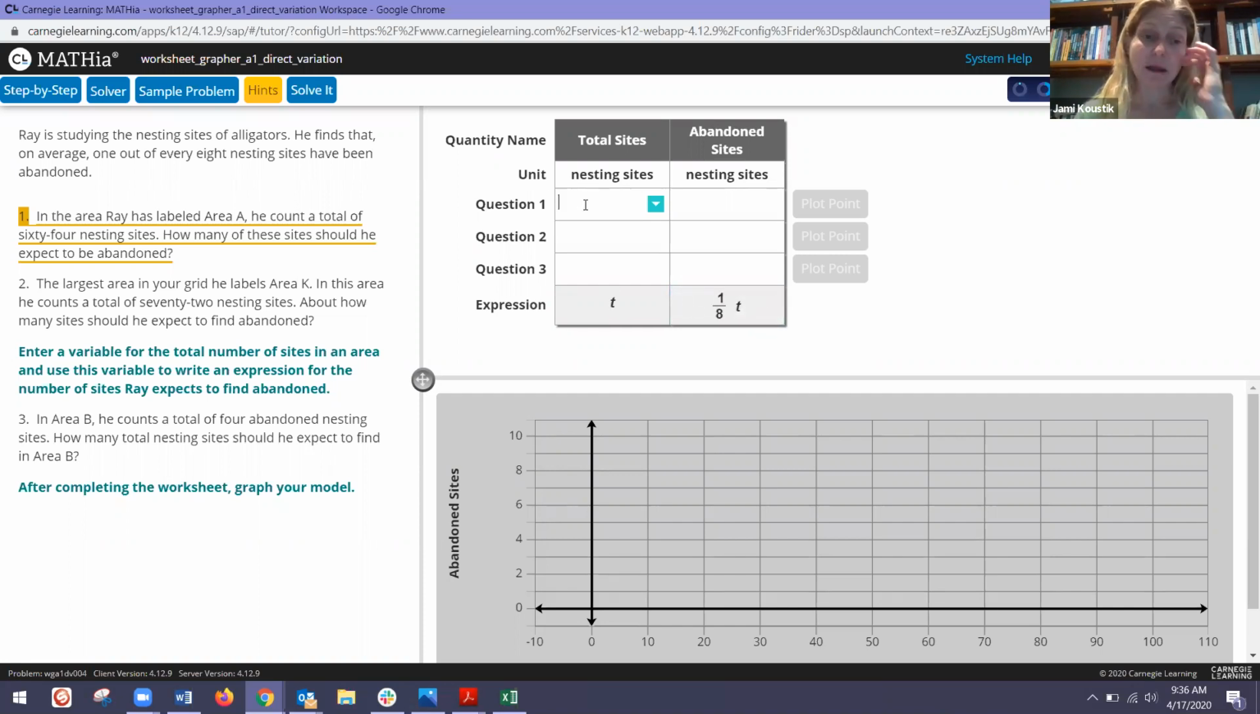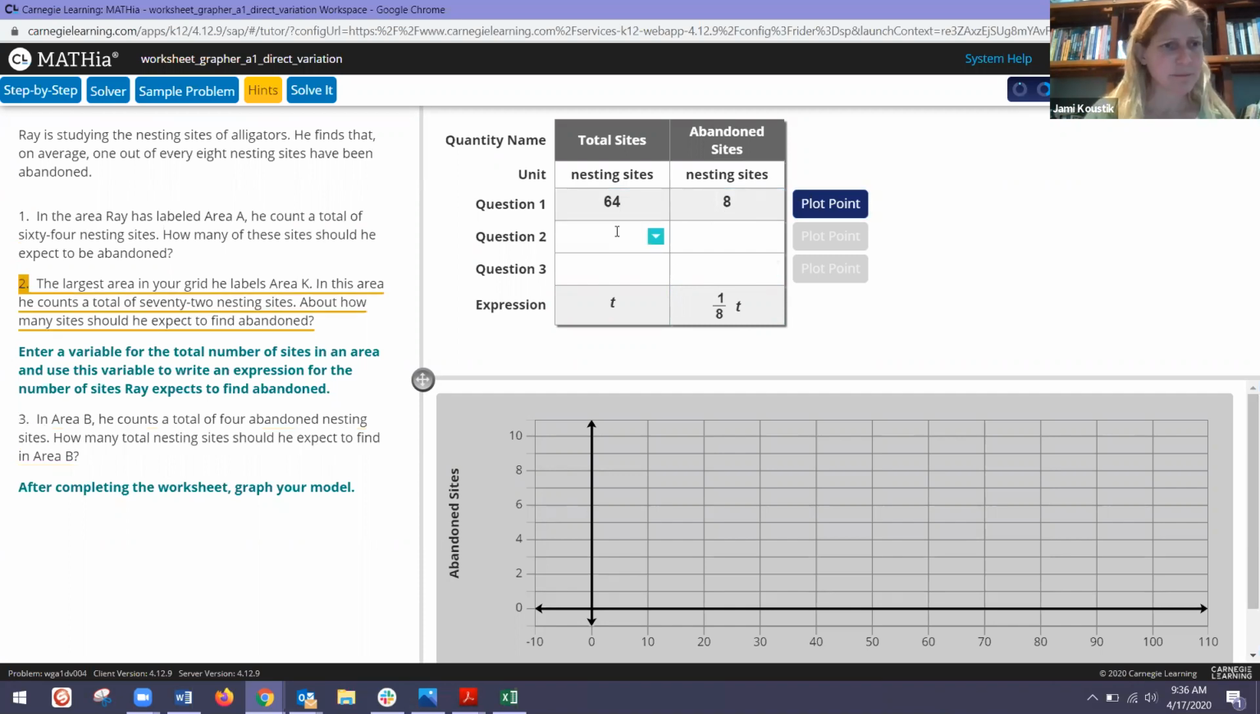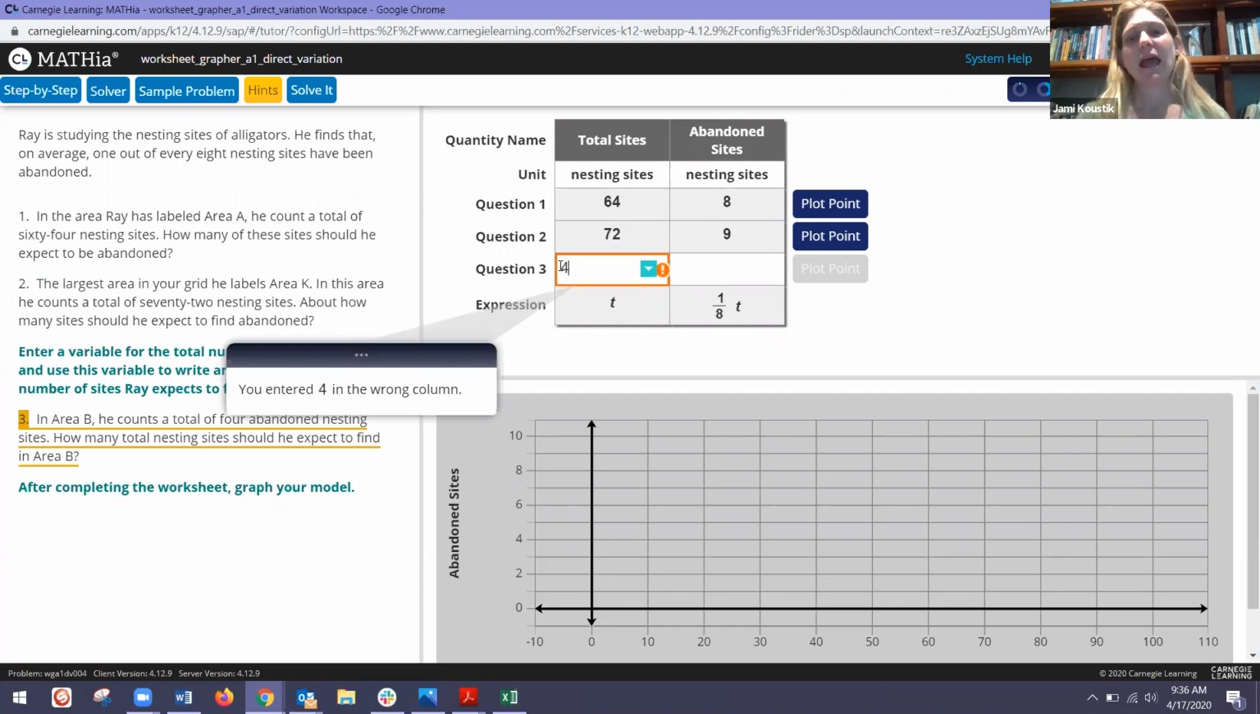What I like about this is we don't want to waste students' time if they know how to do it. So if he's looking at 64, it's that instant feedback, but you'll notice because I already typed in the expression, it's going to fill in the answer for me. But if I'm going to this one, I'll just type this one in really quick, 72. And then if I'm going to this one, he has a total of 4 abandoned. If I type 4 in the first part, it's going to recognize this is a common error and tell me, hey, you put it in the wrong column. So again, redirecting students' thinking to make sure that they're doing it correctly.